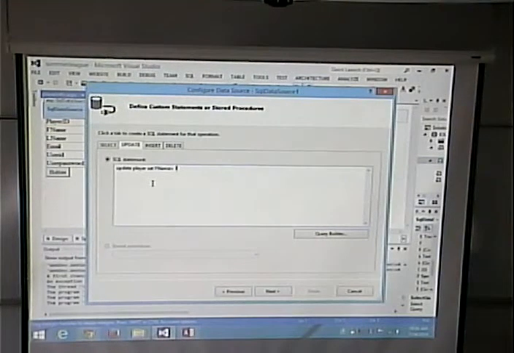So, I can then say L name equals question mark. Email equals question mark. User ID equals question mark. User password equals question mark. Do I need to add anything else?